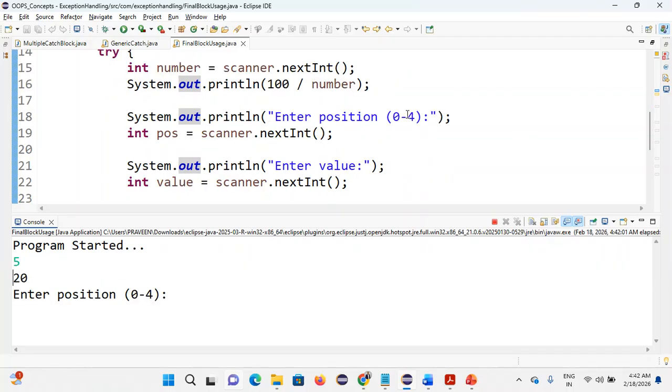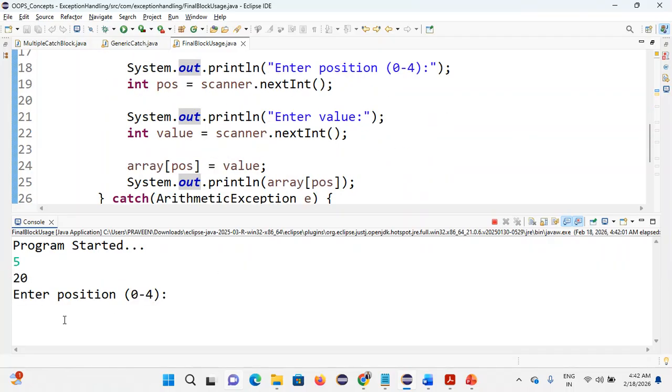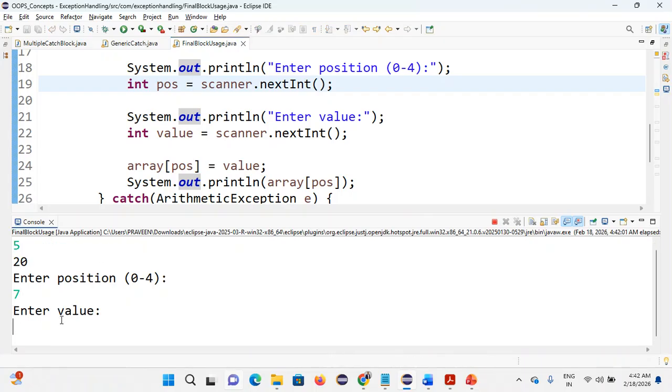Next, the position range is 0 to 4. This time I'm giving 7, so it is out of range, am I right? Next it is asking you to type the value. I'm giving the value as 102. So what it is trying to do is array of 7 equal to 102.